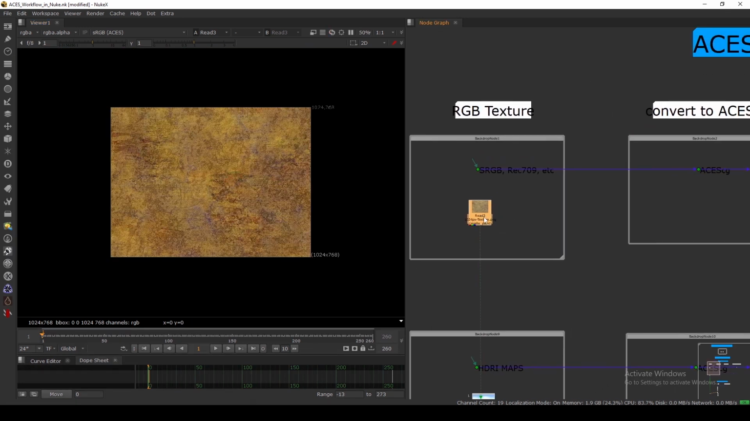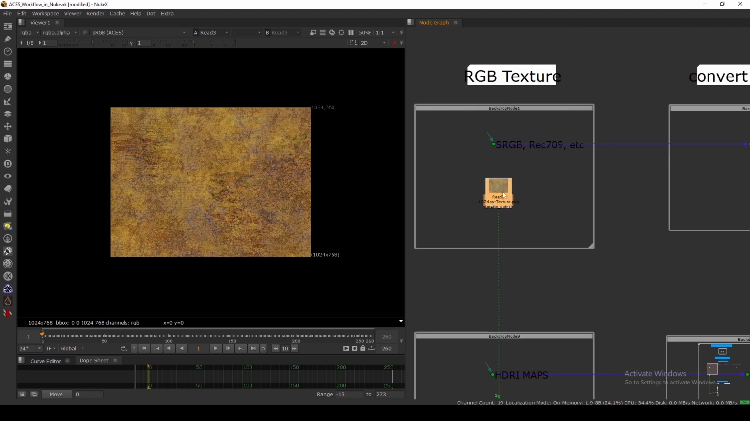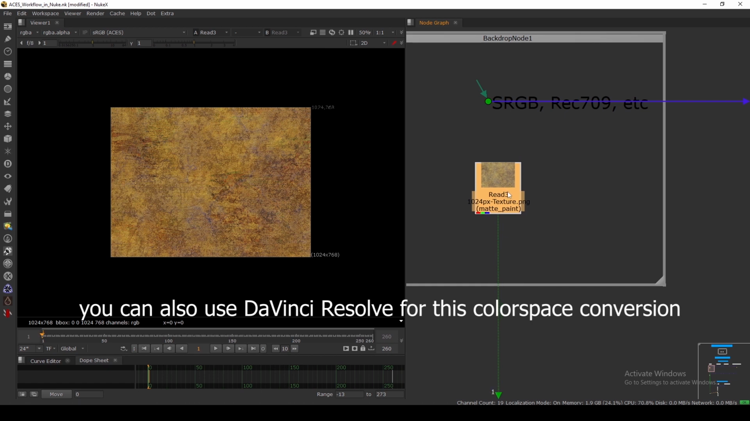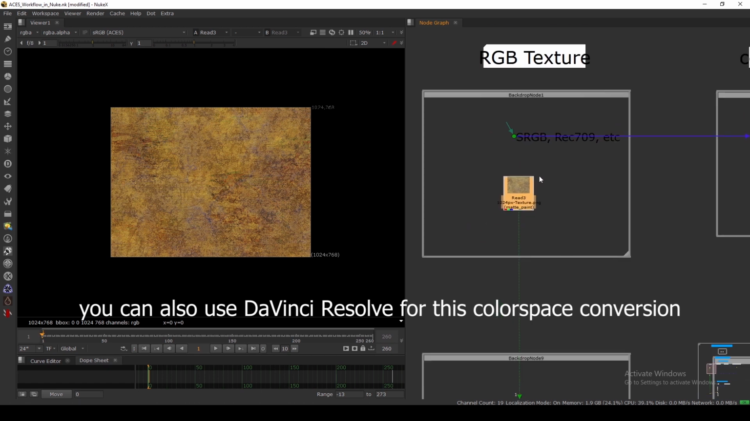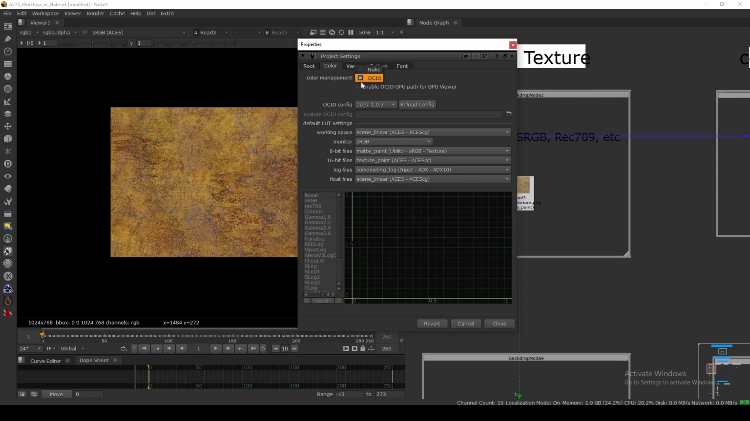So first thing, we need to convert our 8-bit sRGB texture into ACES CG. As you can see, first thing you have to import in Nuke, or you can do it in any software which is supporting this conversion. First of all, make sure you go to your project settings in Nuke and set this OCIO first, and then choose the latest ACES. In my case, I have ACES 1.0.3.